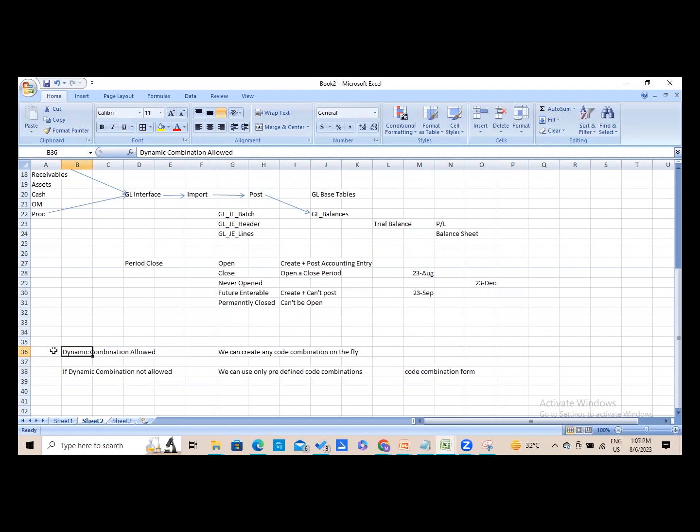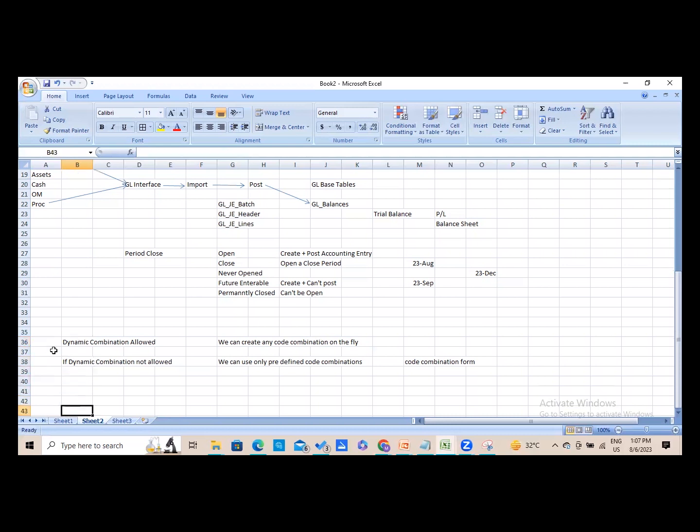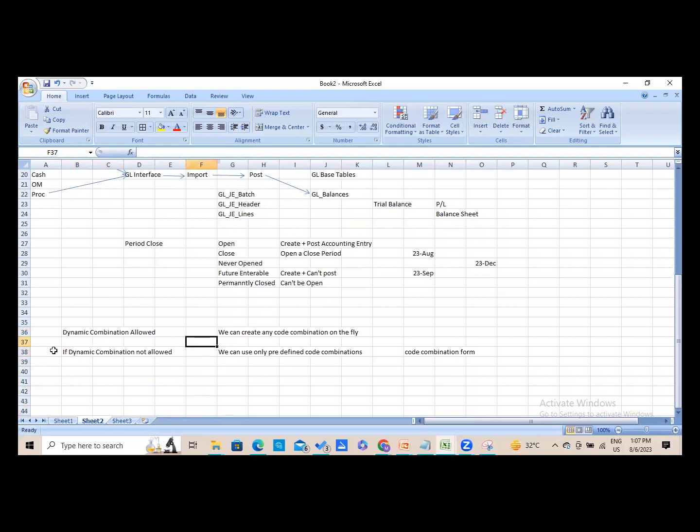The disadvantage is that a user can create a code combination which is not pertinent, or which doesn't make sense, or which the company doesn't want to use. But because this is enabled, there are chances that a user can create that code combination. Again, I will show you how. To prohibit this, to stop this, we have cross-validation rules, or CVR. Now, how it works, I will show you.